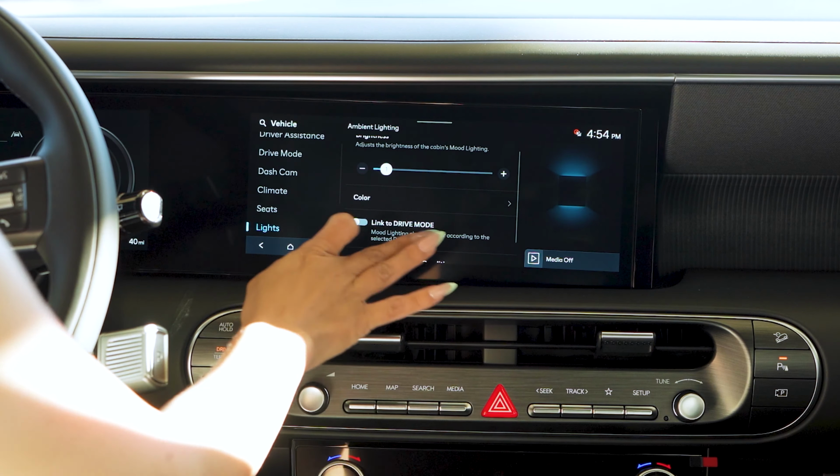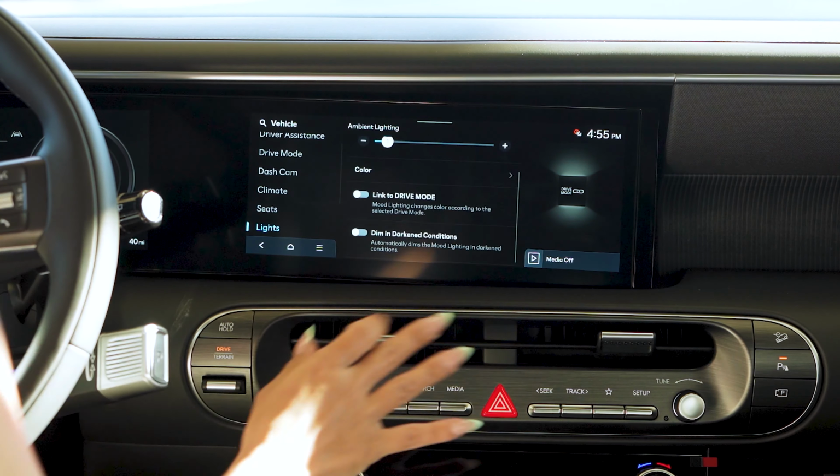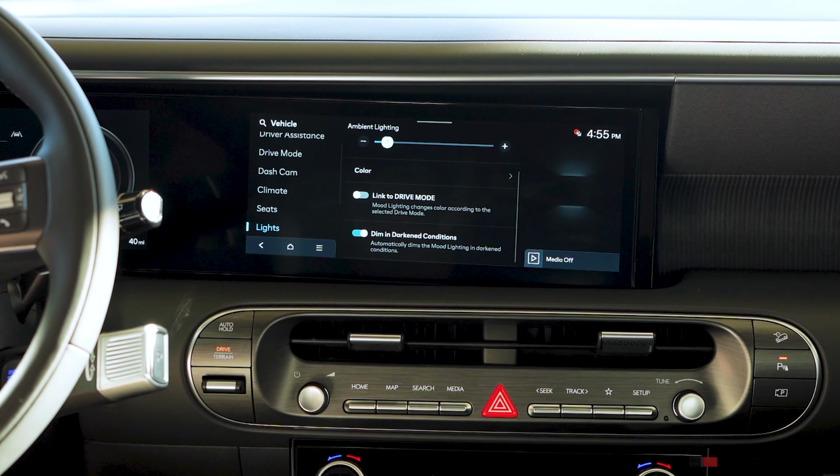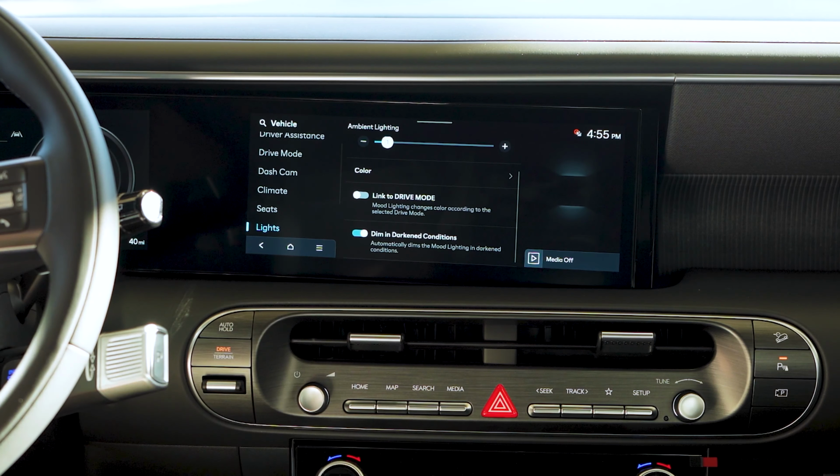The third option will be link to driving mode, which means that the ambient lighting will adjust depending on the driving mode you have on. The fourth option will be dim and darken conditions, which means if you're going through a tunnel or it's dark outside, your ambient lighting will dim accordingly.